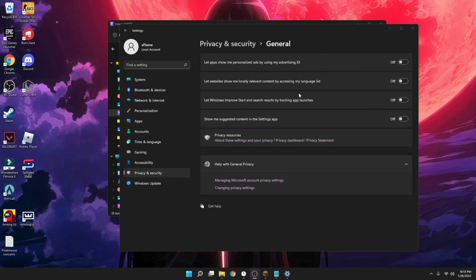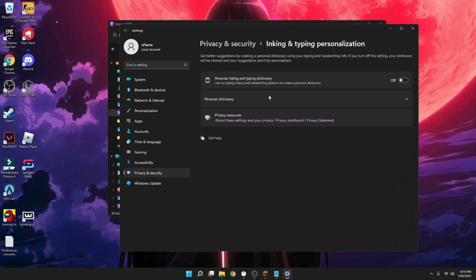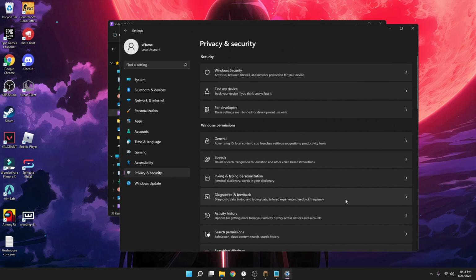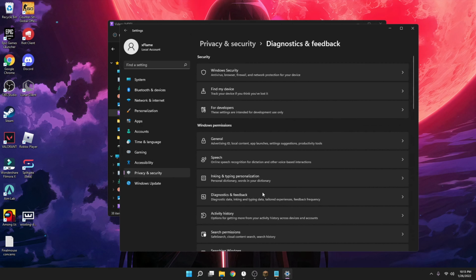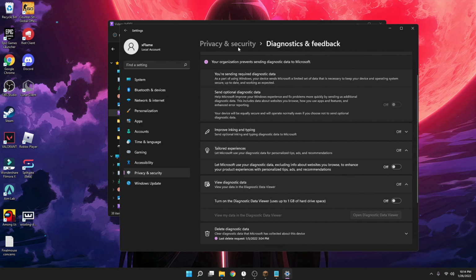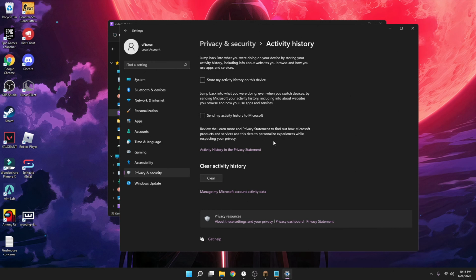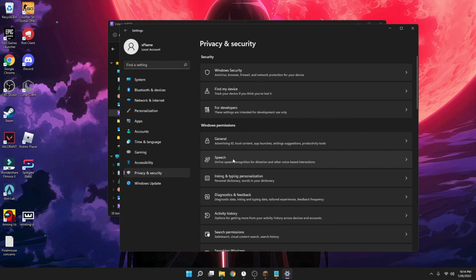After you turn off all four of these settings, go back, go to inking and typing personalization, and make sure this is turned off. Also go back, go to diagnostic and feedback, click on tailored experience, make sure that is off. Once you turn that off, go back to privacy and security, click on activity history, uncheck these two settings and click clear to remove auto cache. And yeah, that's it for the privacy.